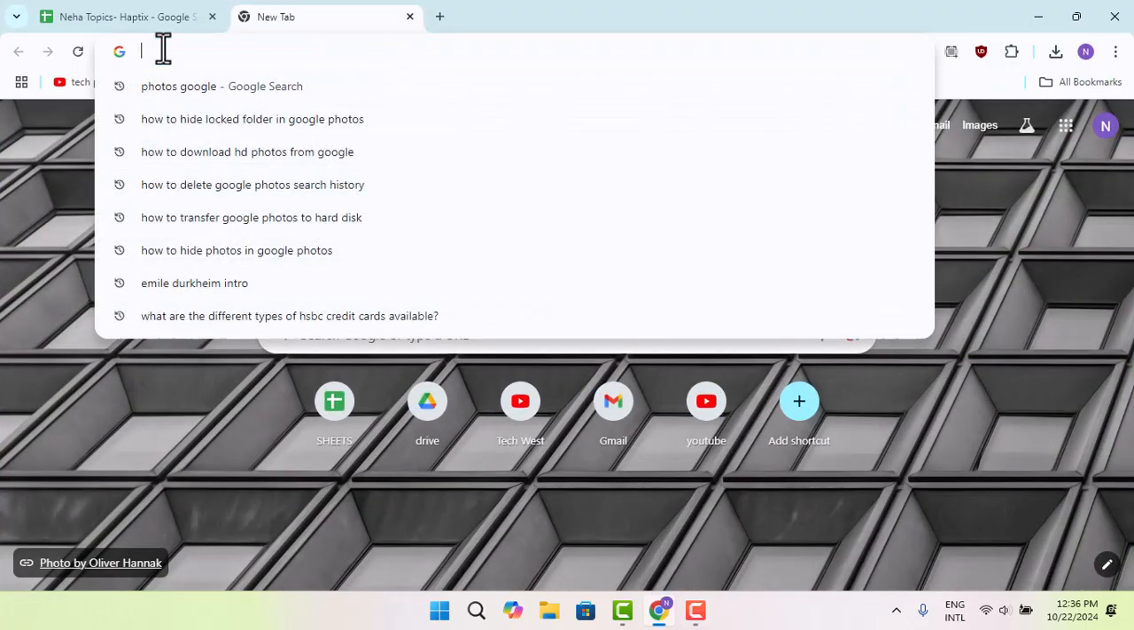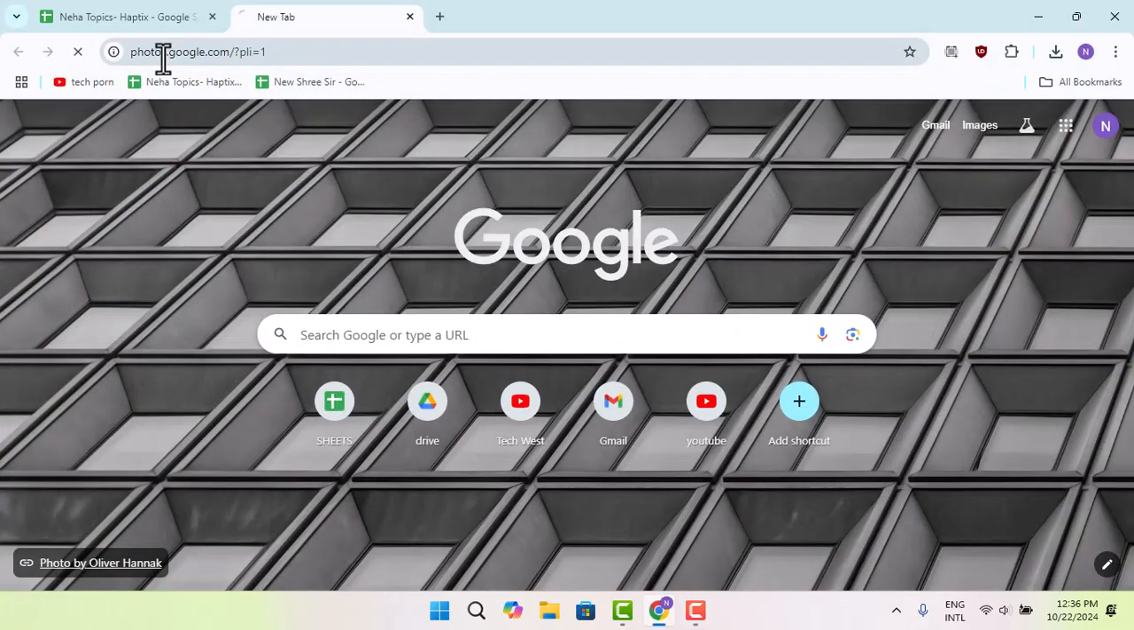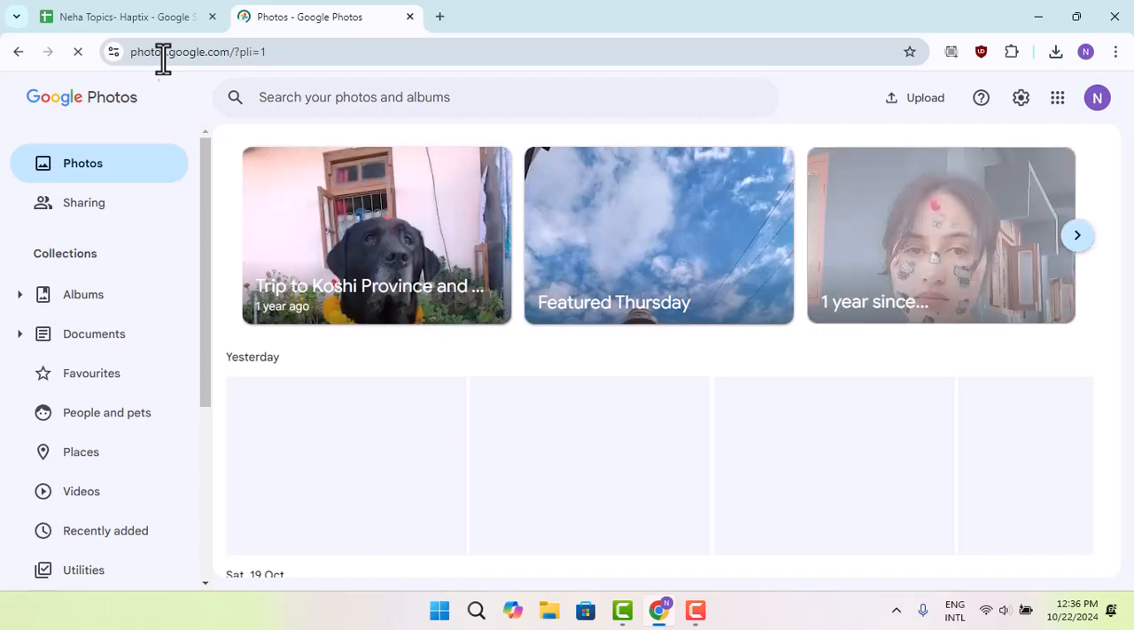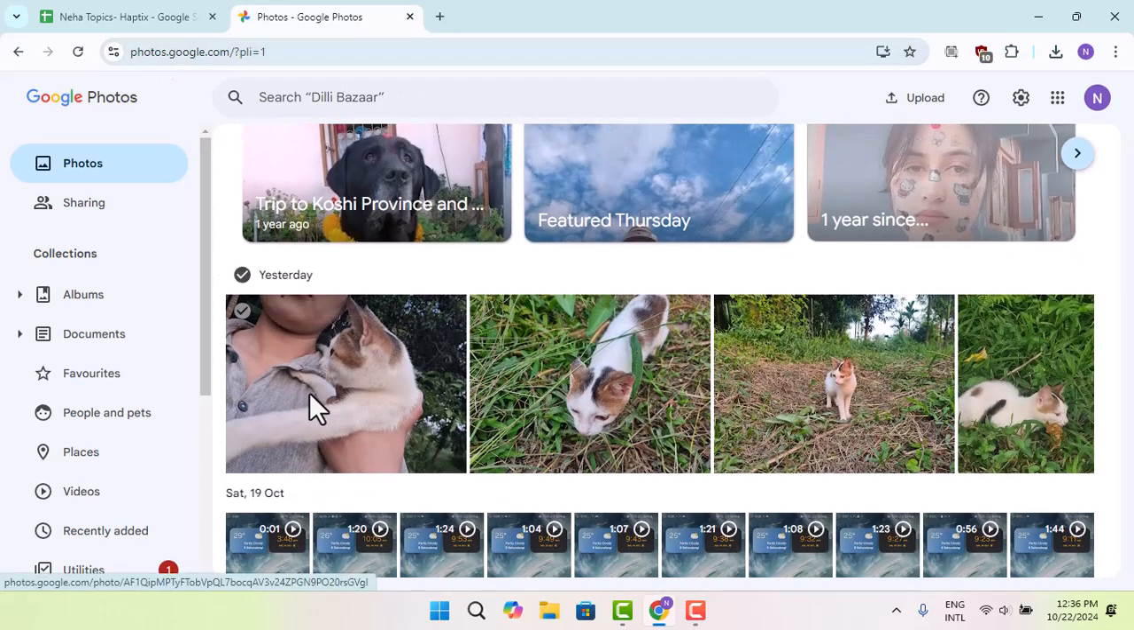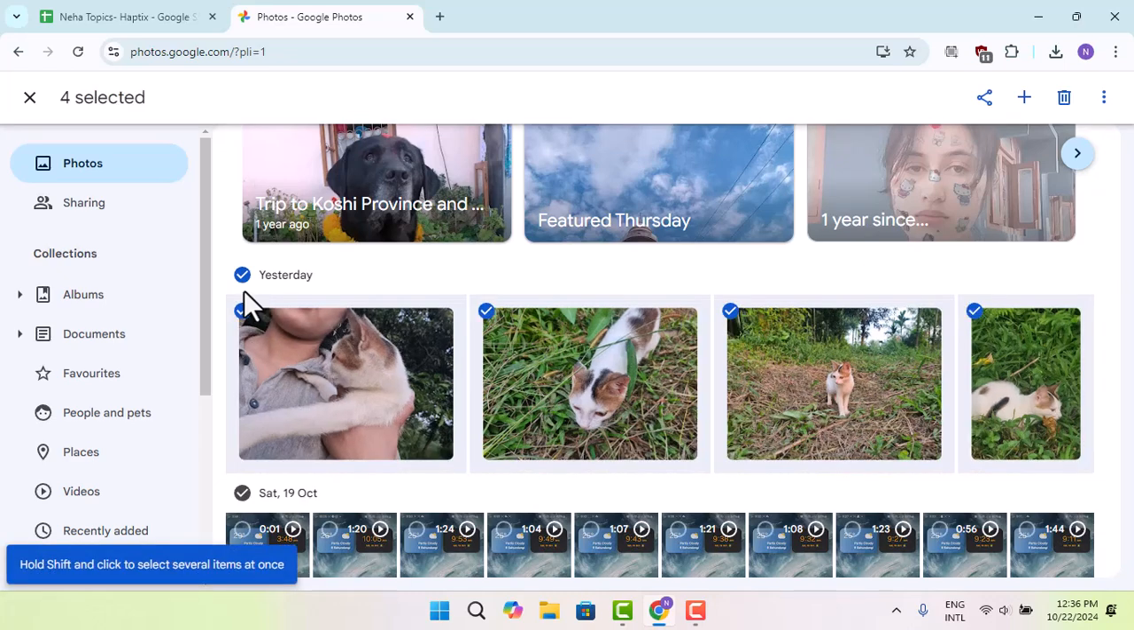Open up a browser, type in photos.google.com and log into your account. So you can see these are all the photos. In order to select all of this, first of all, go and select one. Let's say this is the one.